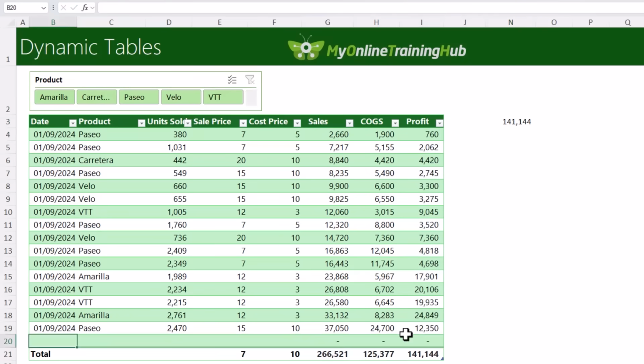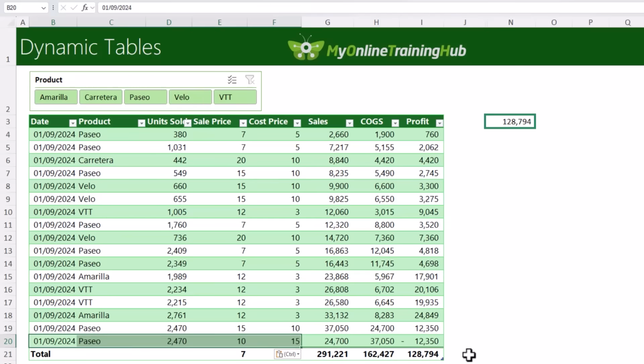And if I add new data to this table, keep your eye on the number up here, it's going to automatically update to include that new data. And this works whether your table is 10 rows or 100,000 rows. It will automatically include that new data in the table.